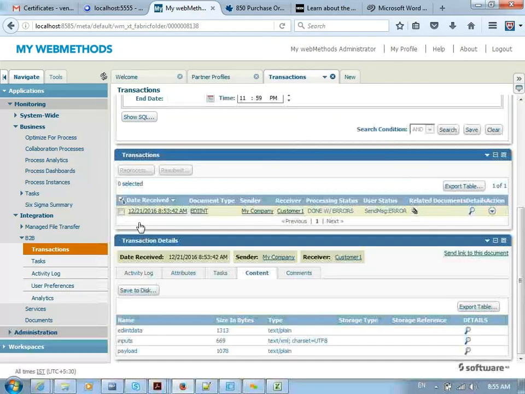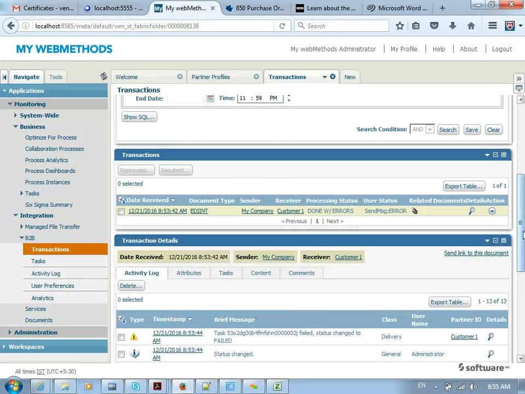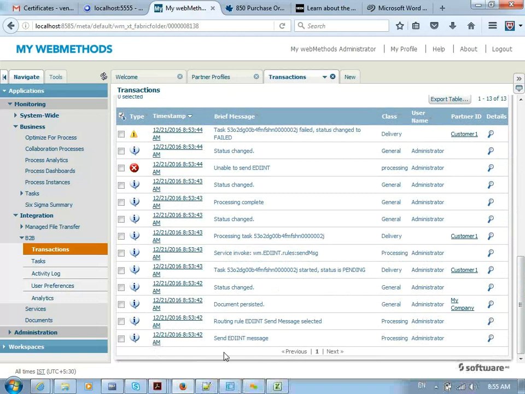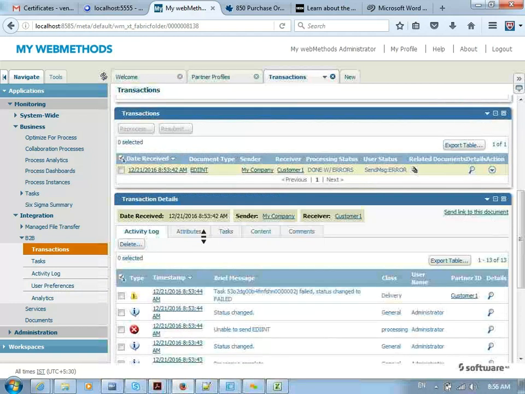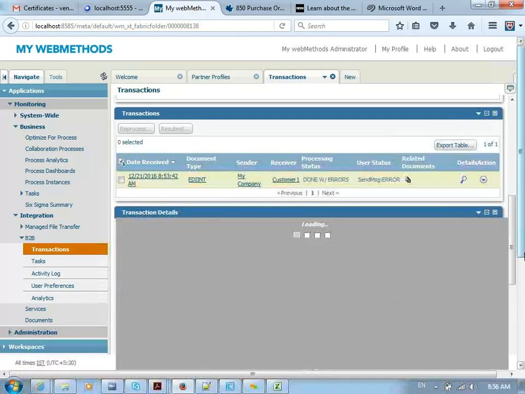Okay, so we'll see. First you will see here activity log, meaning what happens step by step. It will tell you. Okay, first send EDA, and then routing rule selected. Then task was pending, and then service invoke, the service it invoked, and then processing task changed to delivery status change, processing complete. Unable to send EDA because the sender, I think that slash I did not put it there. I'll check. So the activity log will contain the step-by-step information for your EDA message.